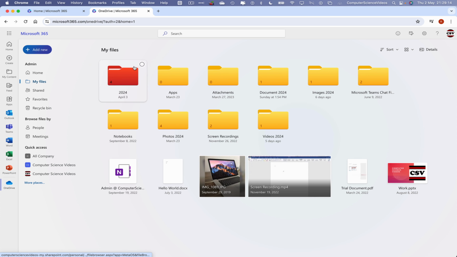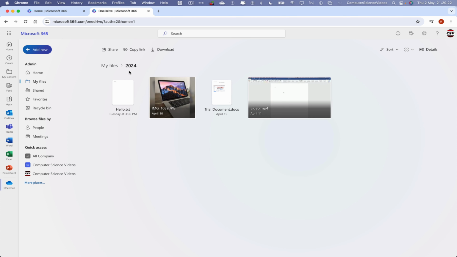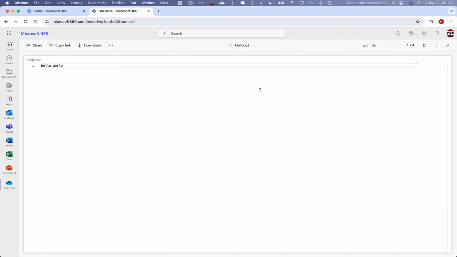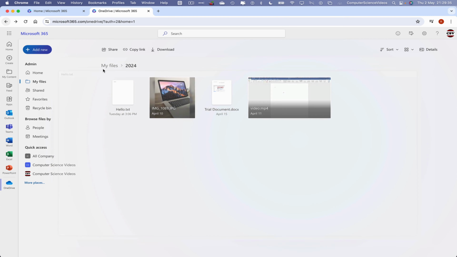Let's now go within the 2024 folder that we have been working in, that was created in the previous tutorials. Click on this, and we should have a text file within that folder. If I were to click on this, it will then open up the code or any information in that text file. Let's go back one.